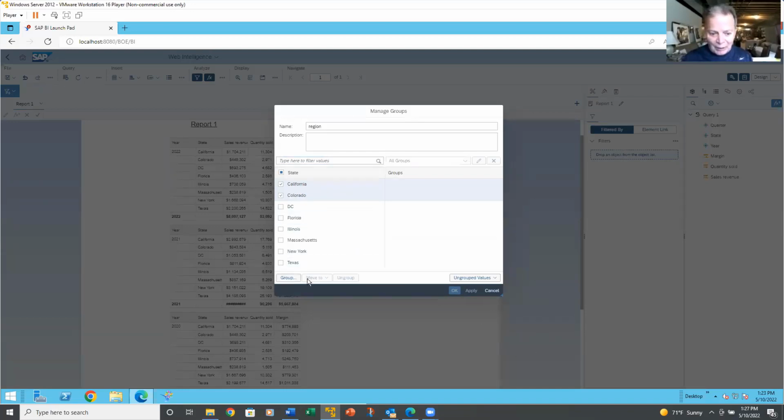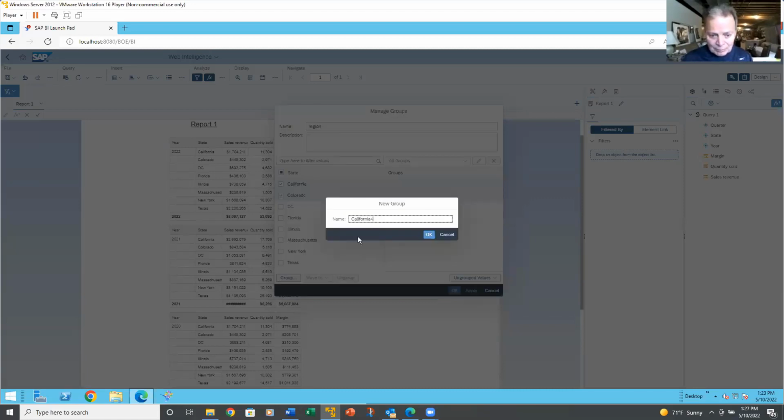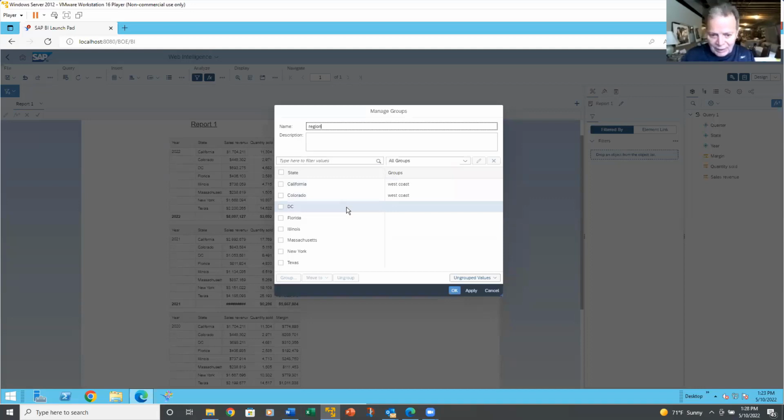Well, same here. I go down to the bottom to do my grouping. I call that group maybe just West. West Coast would work, I guess. It remembers me from a prior time when I was doing this. And we'll hit the enter for that one.